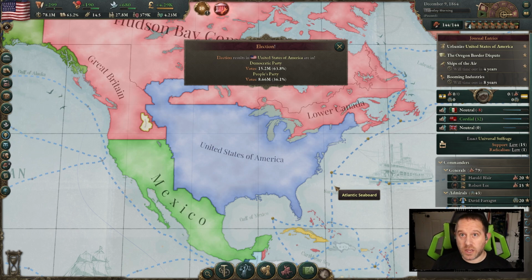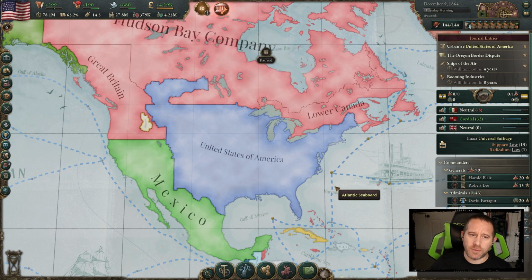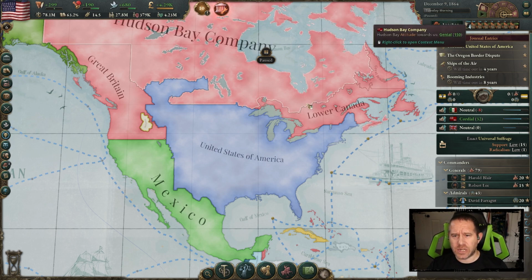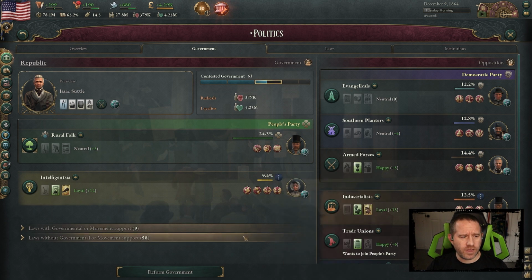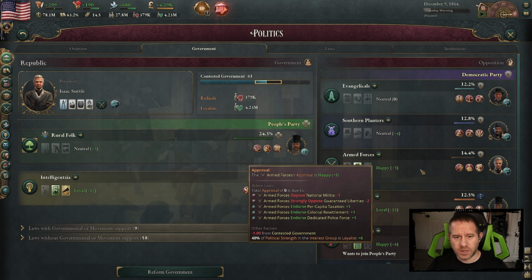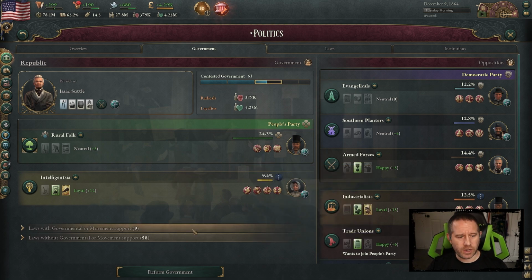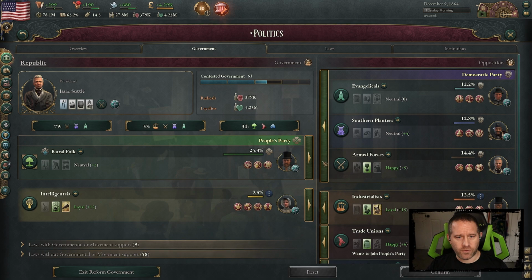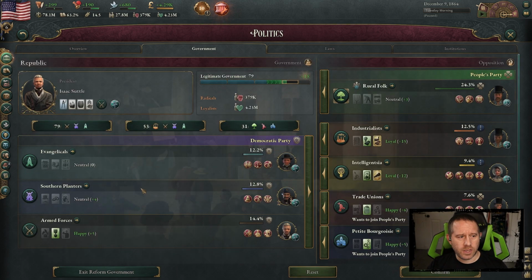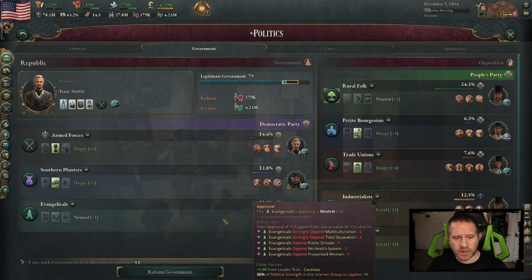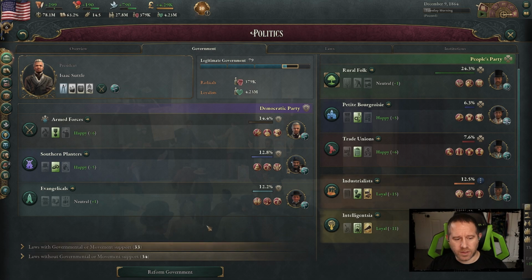Finally, the People's Party has struggled, and they only got 36% of the vote this time. The Democrats are in charge, though, and that's still not a good group. I don't believe there's been a flip. Let's see if there has been. The Evangelicals, Southern Planters, and the Armed Forces are the new group in charge. Let's go ahead and reform the government. And there you go. There's your 79%. Not good, and we're definitely not going to be able to pass anything while this group's in charge either.